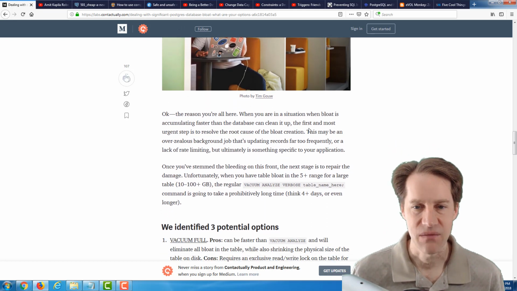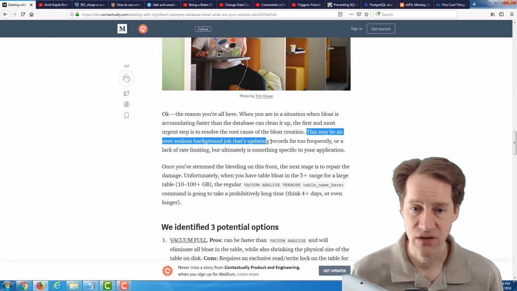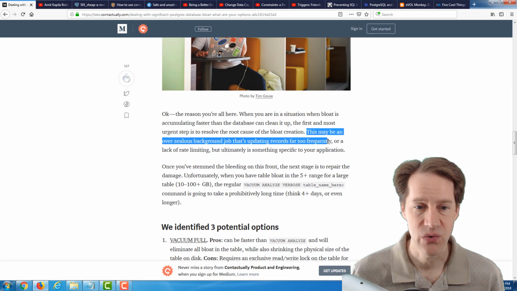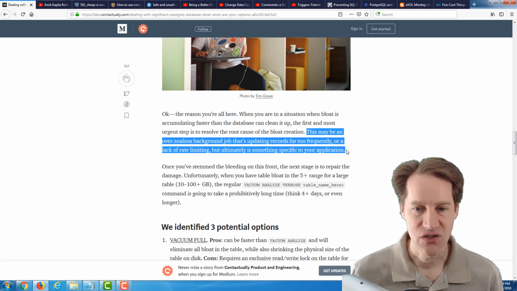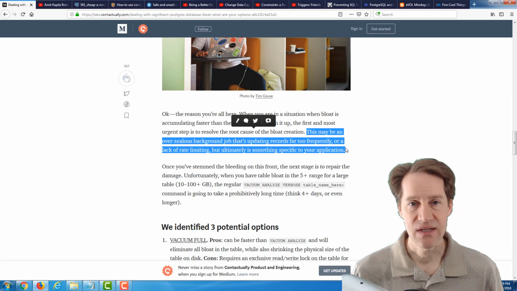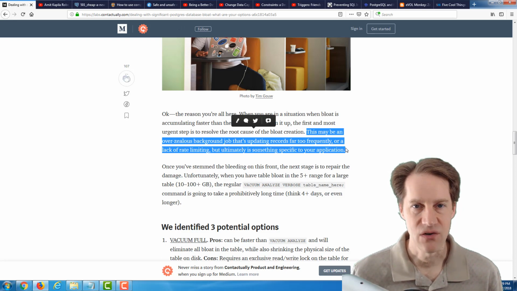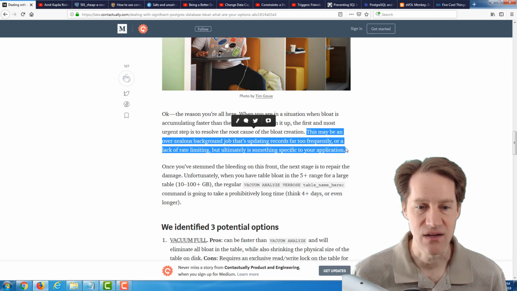And in the scenario they talked about here, what's causing the bloat may be an overzealous background job that's updating records far too frequently, or a lack of rate limiting. Basically, it's something in your application you need to resolve to avoid so many updates. In particular, if you're trying to update the same record, number one, you'll have tons of issues with locking, but you'll also create tons of bloated records in your table.